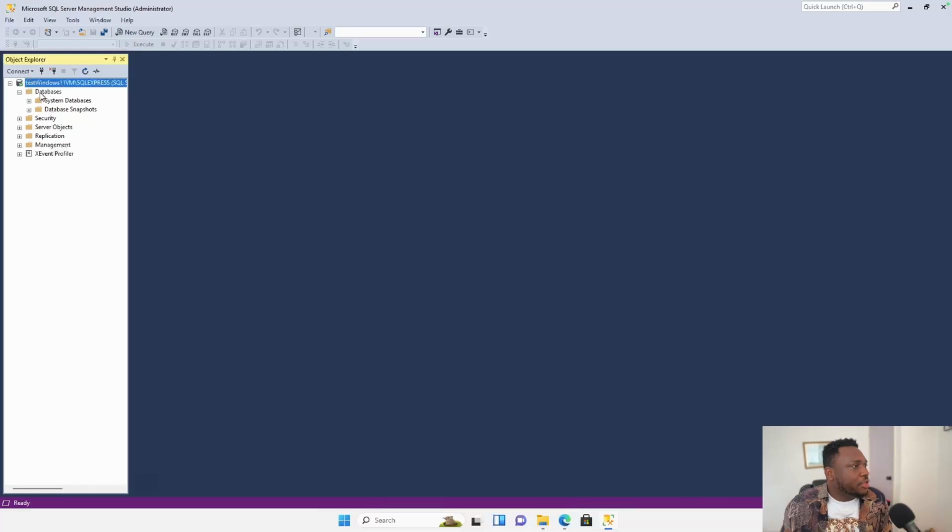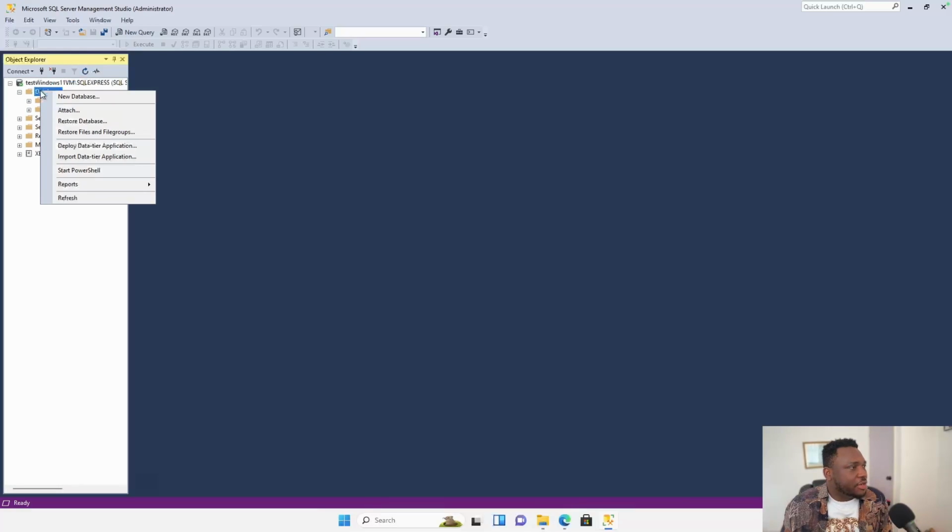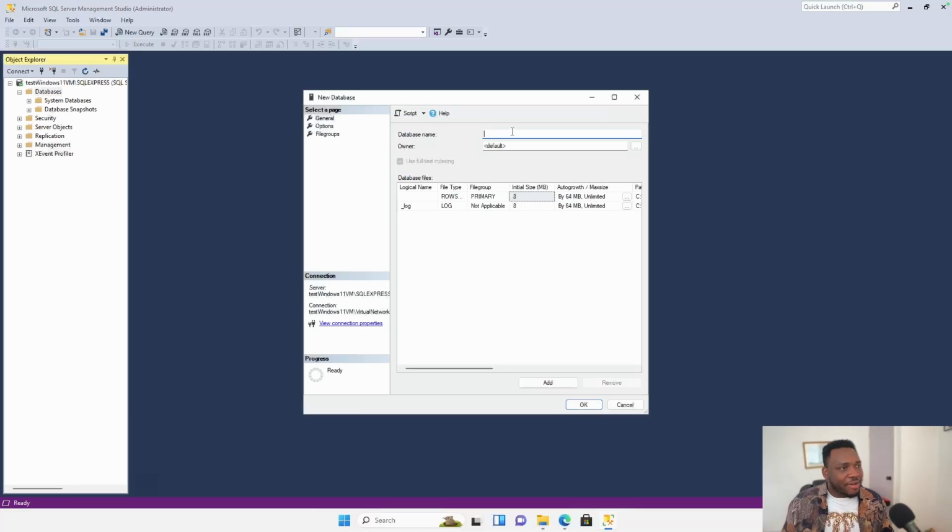So I'm going to create a database. Let's just create a new database and give it a name. Maybe call it Playground. I love this name a lot. Let's call it Playground. Leave it on the default for everything. Oh no, remove that. I didn't mean to add that. So I have Playground added. I'm going to click on OK.